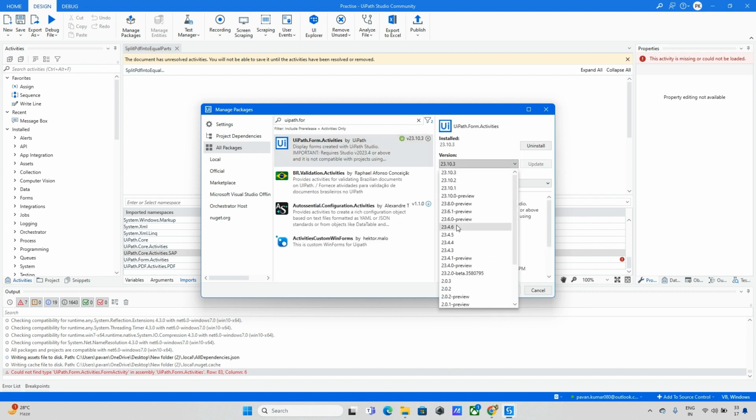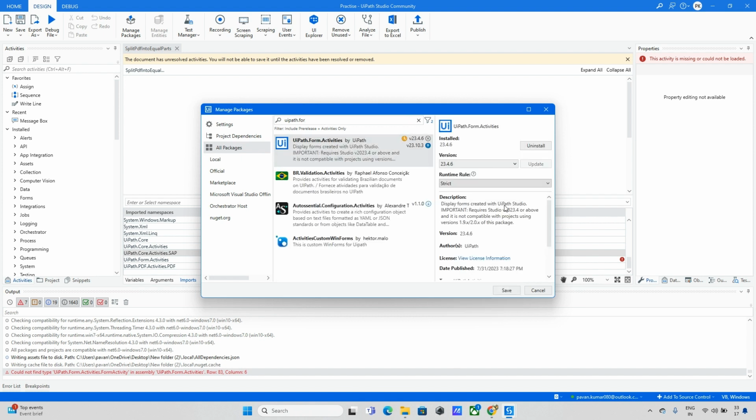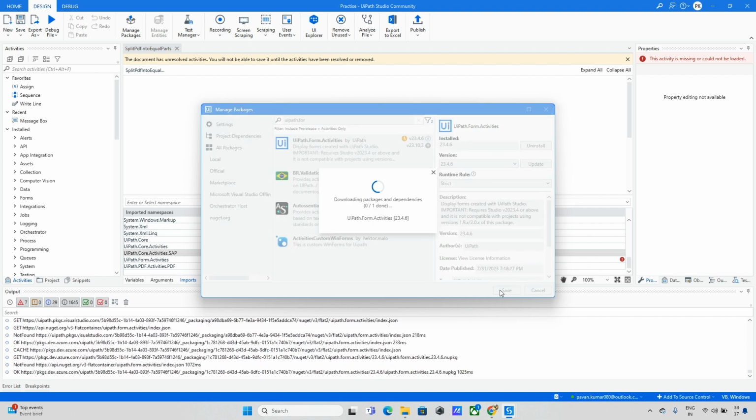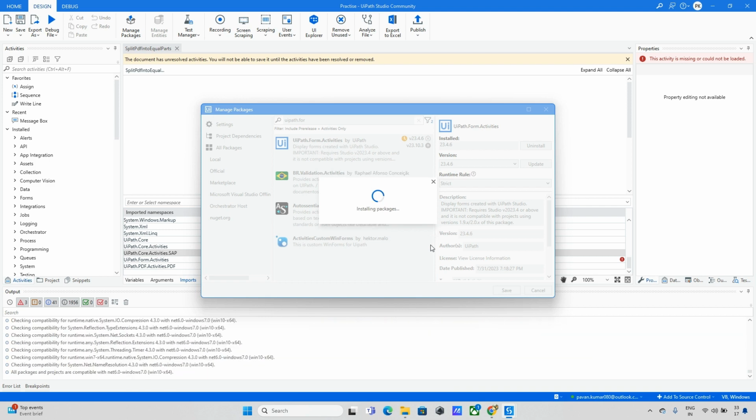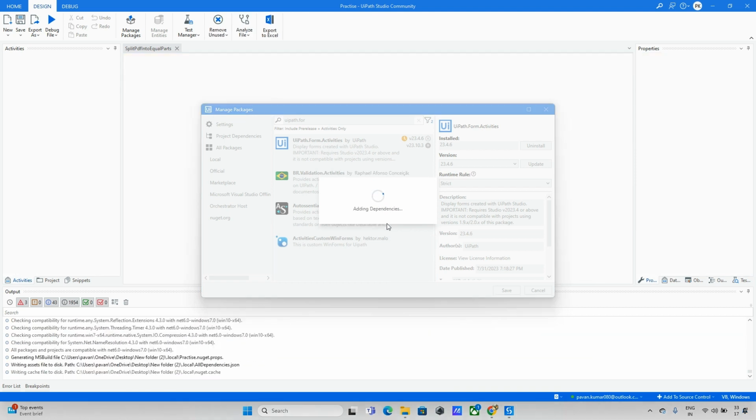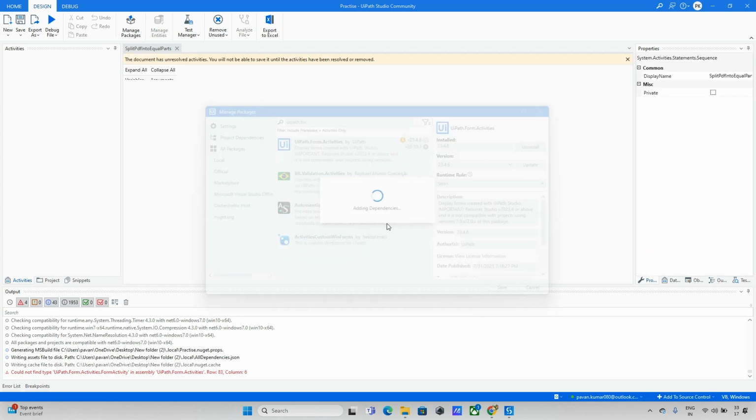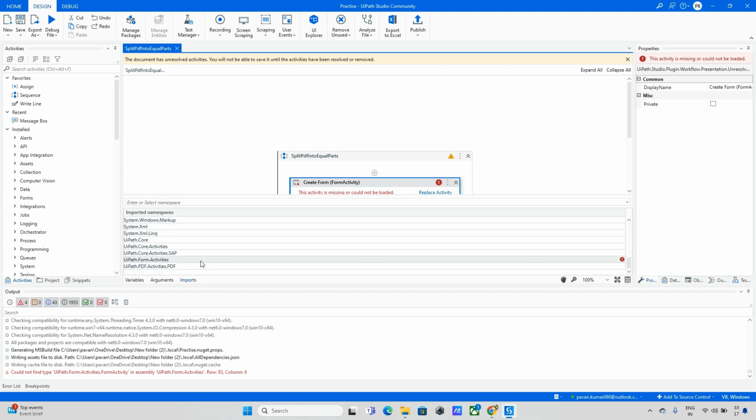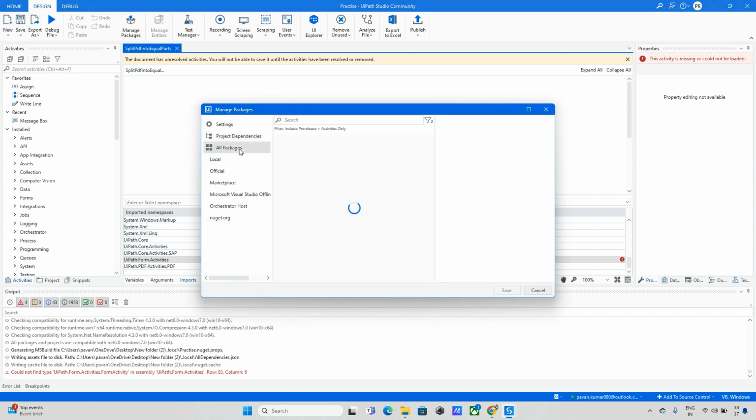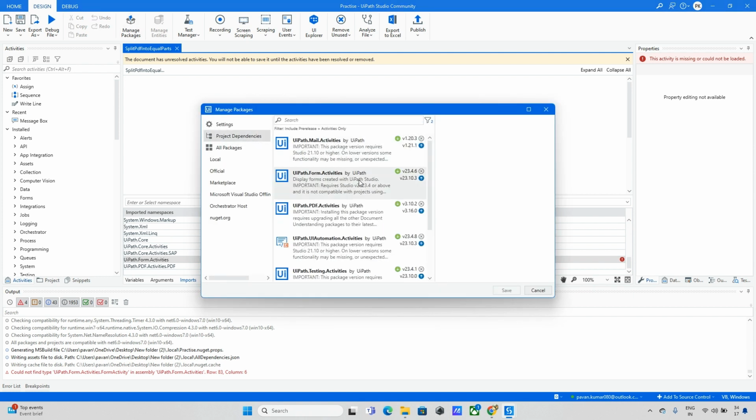Now I will go to the older version 23.4.6. Let me check whether it will resolve our issues or not. So it's installing the packages. Now we need to wait for a couple of seconds. Still it's not resolved, having the same issue. Now let me check in imports what this error is. So again we have the issue with the form activities only.